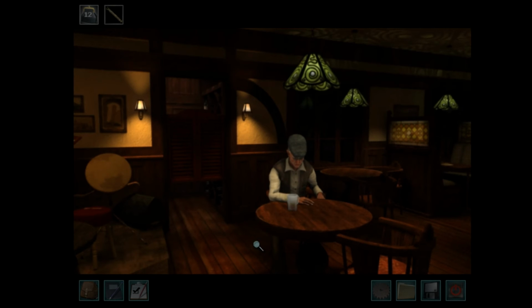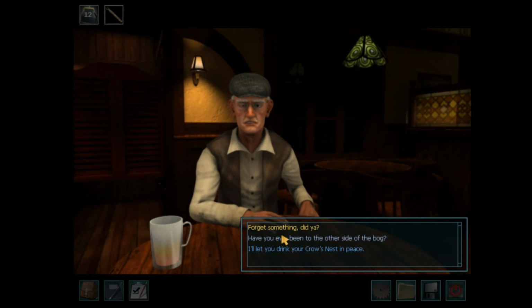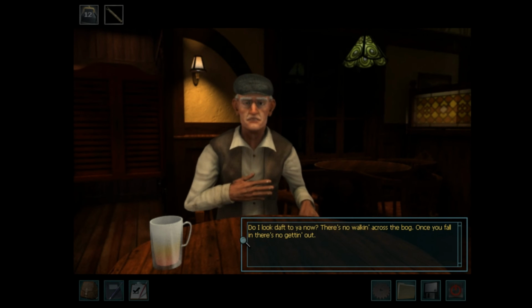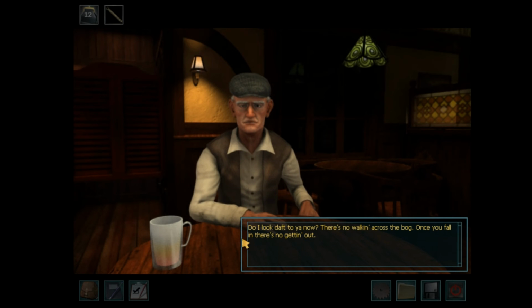Will he let you ask about the bog? Forget something, did ya? Yeah. Have you ever been to the other side of the bog? Do I look daft to you now? There's no walking across the bog. Once you fall in, there's no getting out.